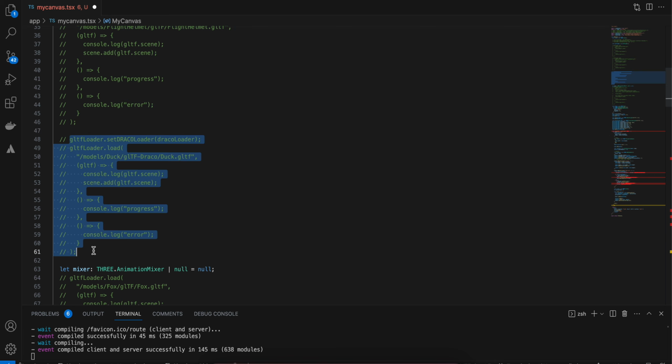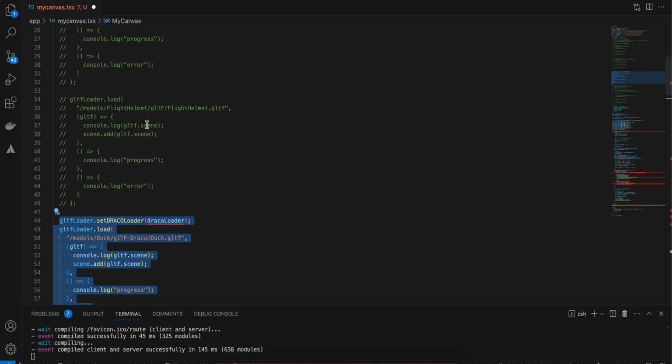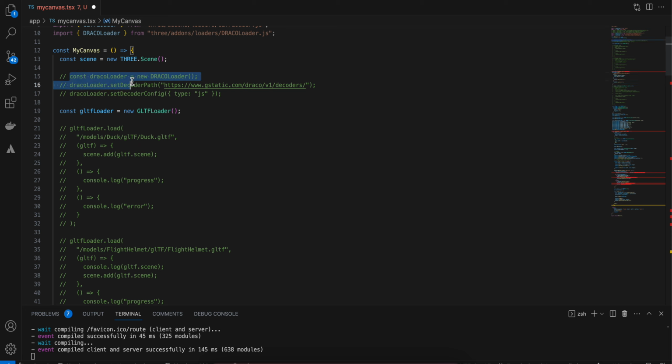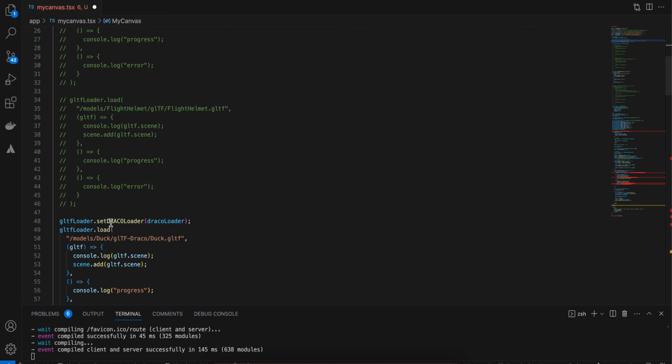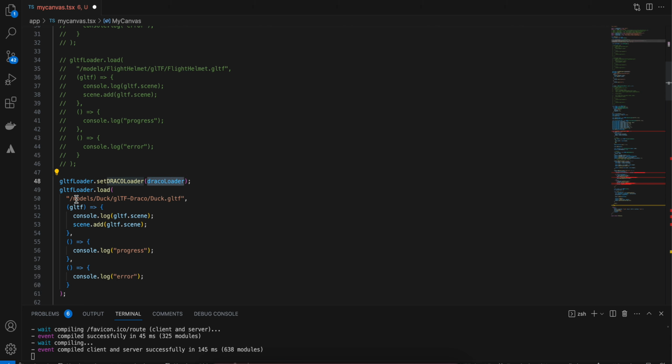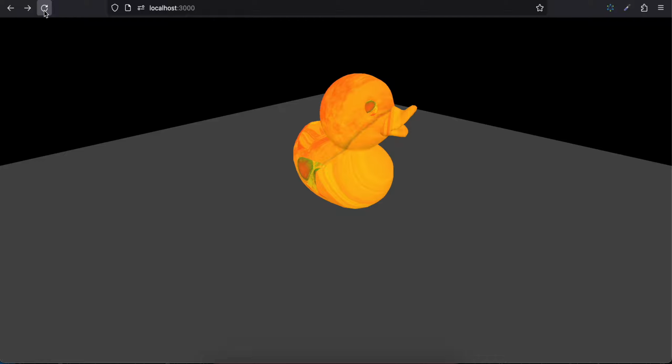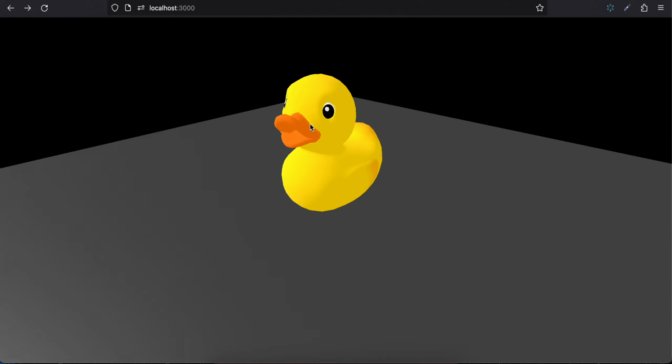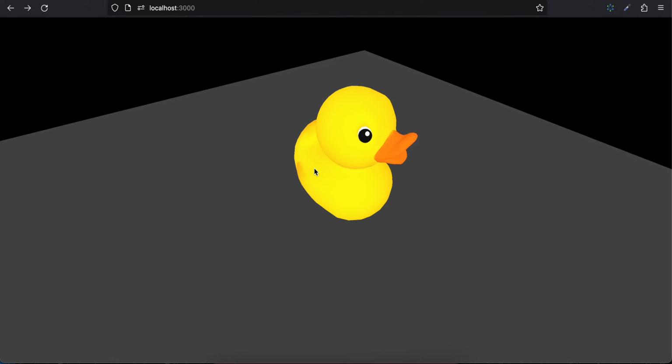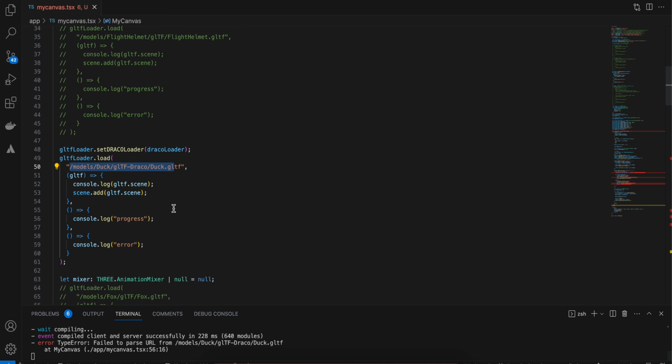Next I will show you how to use the Draco loader. What you have to do first is add these three lines. Once you add these three lines, you will have to call gltf loader dot set Draco loader, then update your import for that Draco loader and add it to our scene. As you can see now, this Next.js is getting messed up, but the Draco model is also loaded properly.